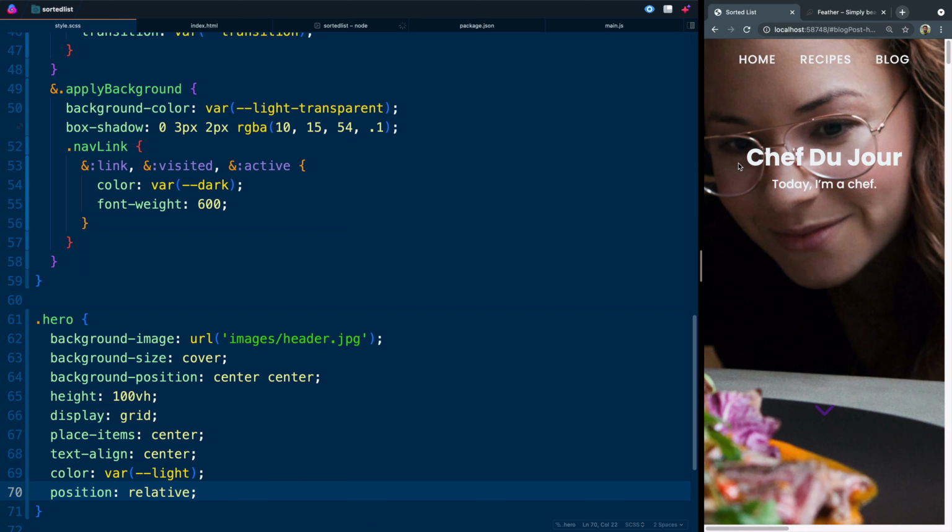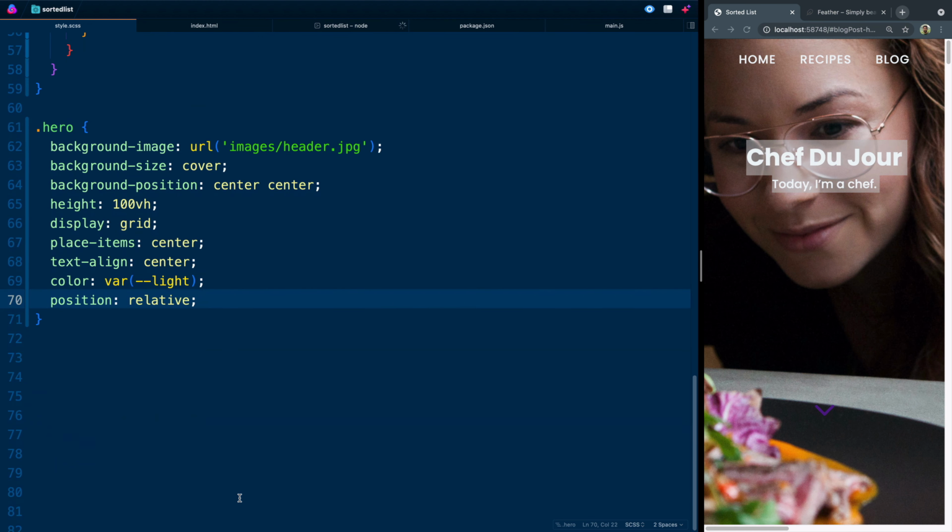Now, right now, place item center is placing these things in the center and spreading them out. We're going to make this little chevron position absolute. So right now, it's kind of messing up our flow here, but we'll figure that out in just a second.